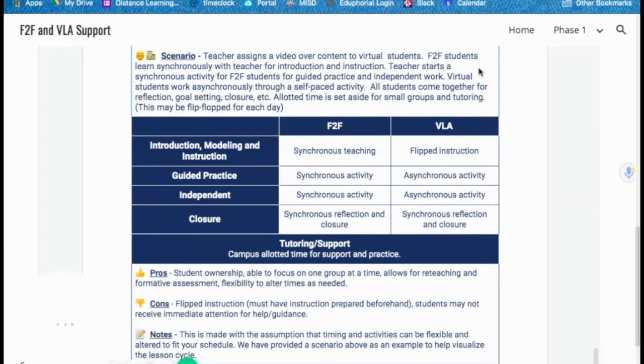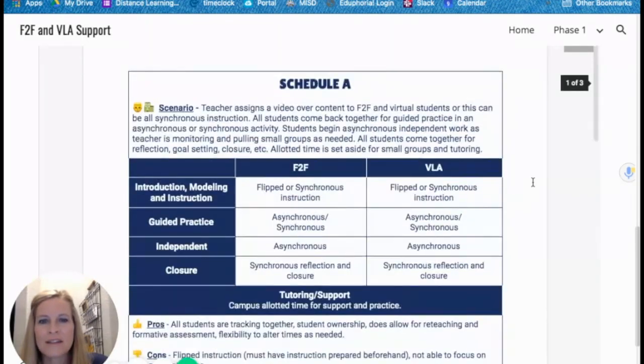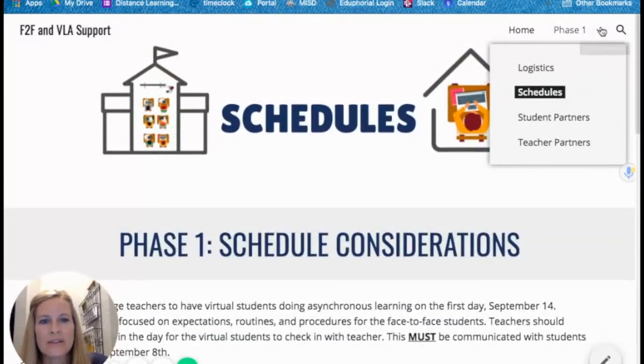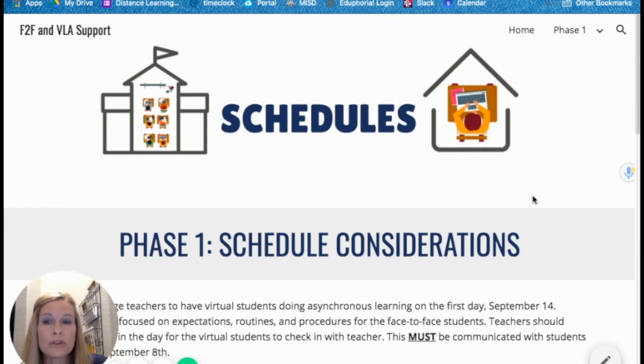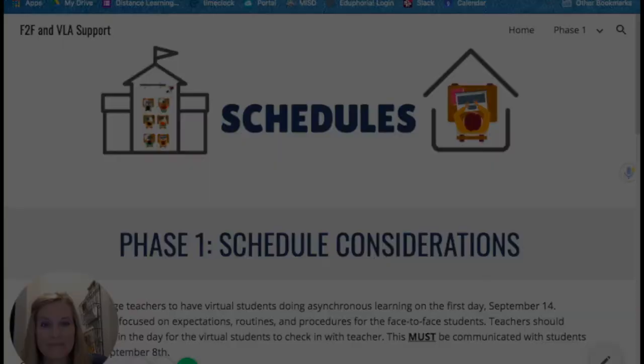We have the website that also has different pieces to it: logistics, schedule, student partner, and teacher partner. And phase 2 will be coming soon. And your principal should have the link to this website.